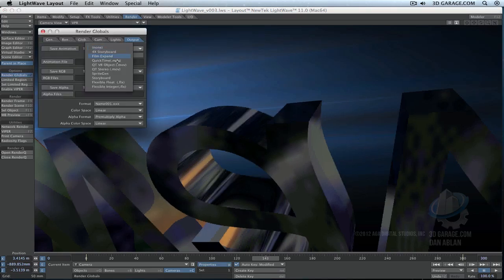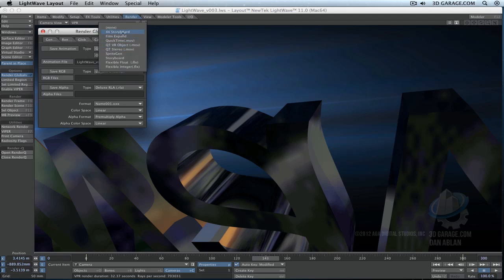Now, most of you will probably want to just save out an animation, and there's QuickTime because I'm on a Mac. If you're on a PC, you'll see Windows Media. And you can do a sprite generation, a storyboard, and what a storyboard will do, if you click the options, you can render out a version of your animation in a storyboard-like format. You can do a QuickTime Stereo. I never really use any of these, to be honest. You can do Film Expand, but yeah, for the rest of us, we're using QuickTime Save Animation.